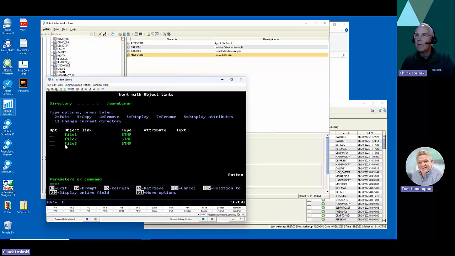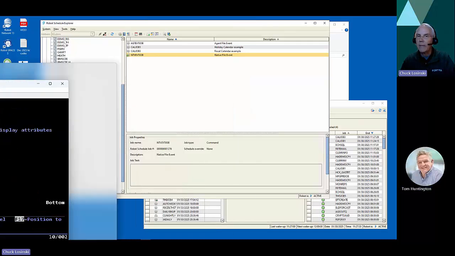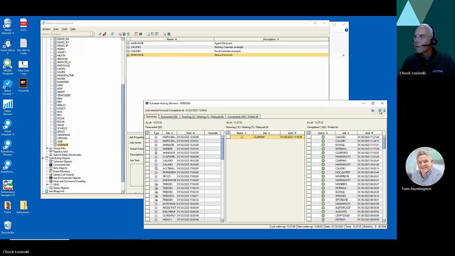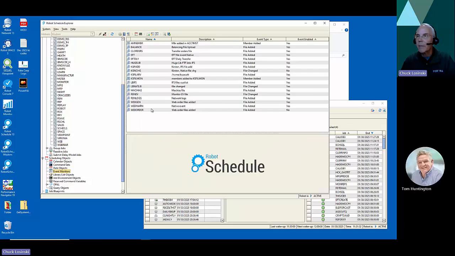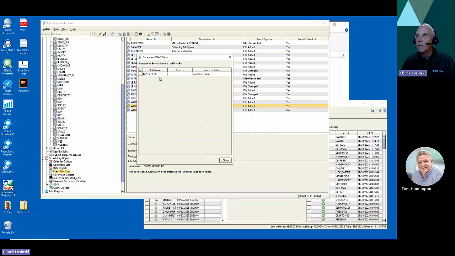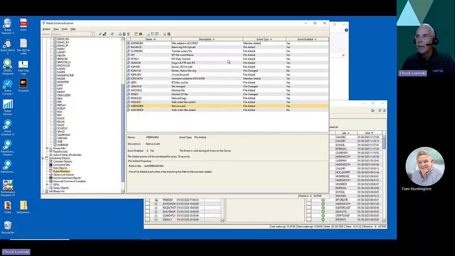So I've now just added a file to that native directory. And I'm checking it every 10 seconds. All right, and there it is. It's been triggered. And I'll drop down here to event monitors and dependent reactive jobs. You can see that is the connection. And then likewise, let's check event history.